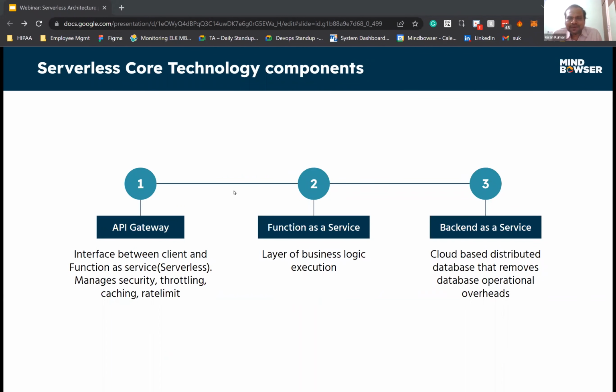I can tell that we can develop a web-based application, or we can develop an API, a RESTful web service, or we can develop an analytics with ingestion-based application.